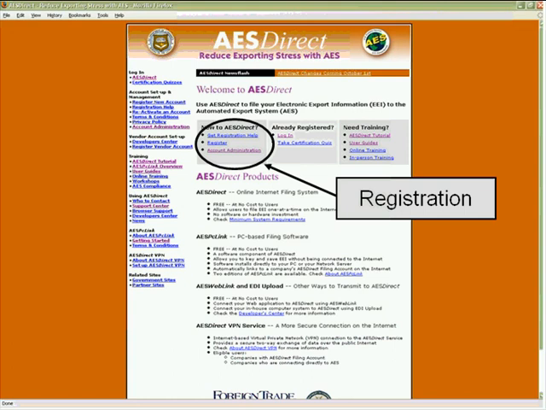Another link I would like to point out is the Support Center. This can be found towards the left, in the column of links under the Using AES Direct heading. It's the second link in that group, and the Support Center offers a lot of information. This offers FAQs, which are frequently asked questions, as well as very important contact information both inside U.S. Census and outside, including customs, technical support, that sort of thing.